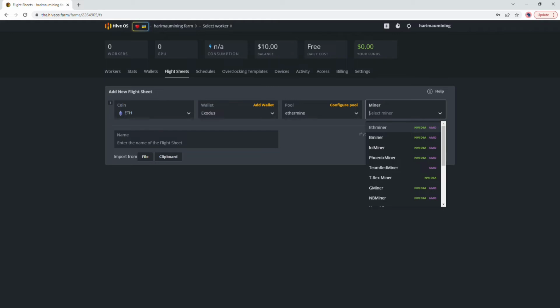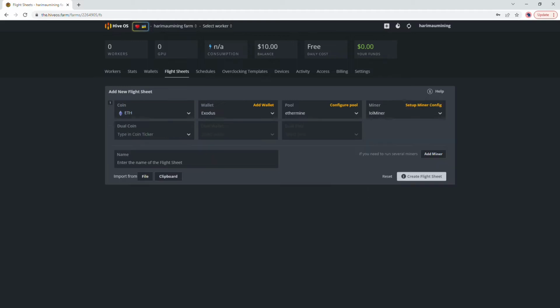For example, if you are using NVIDIA card, then you choose T-Rex miner, G miner, AB miner, or lol miner. These four are the famous miners. And then let's say you are using AMD card, then I would recommend using TeamRed miner, G miner, lol miner, or MB miner. Let's say we want to use lol miner.